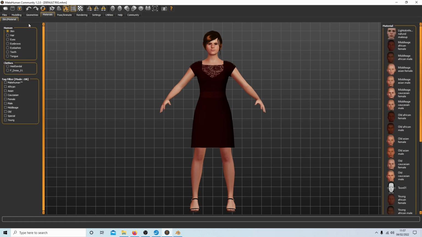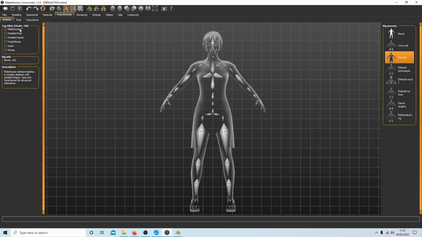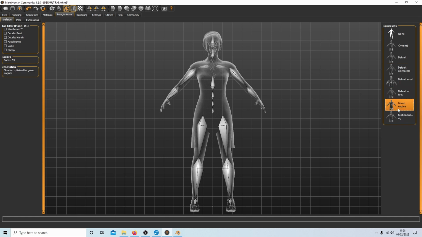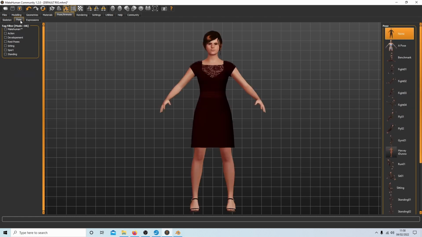Materials, pose. A pose, that's one thing. So you've got skeleton. A lot of stuff in Blender, especially if you're new, you're probably better off, there's far too many bones in this rig. So I would always go for the game engine in Blender, but even that can cause a problem. But we'll stick with the game engine. Pose, you can use some poses if you want. I will just go for the none or default setting.